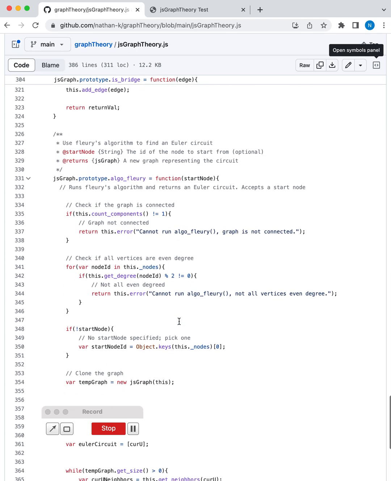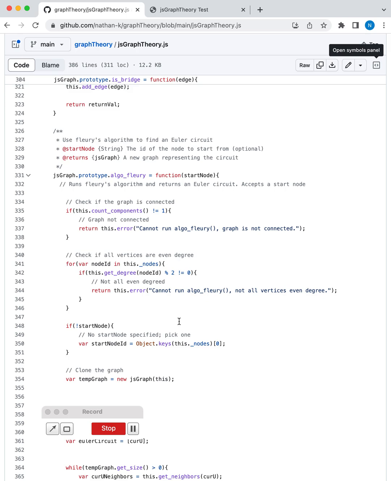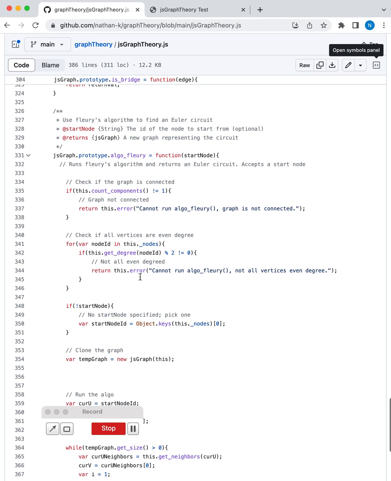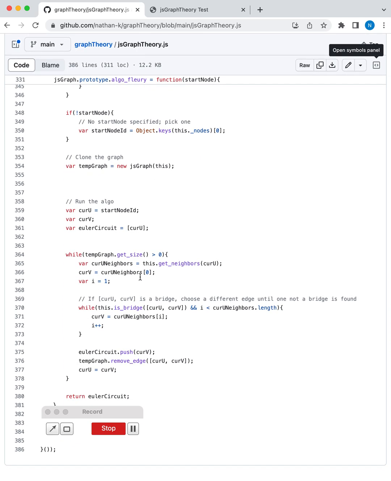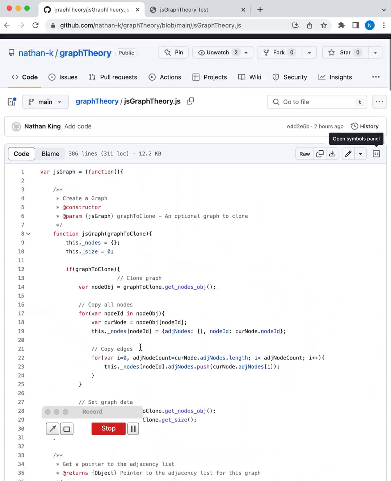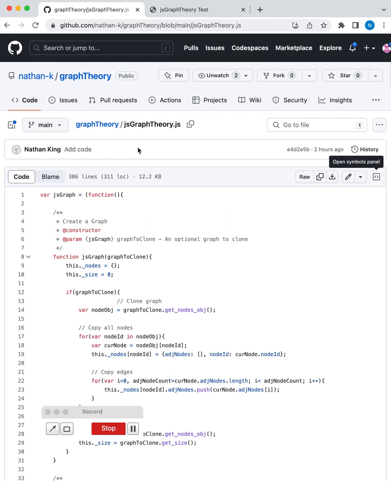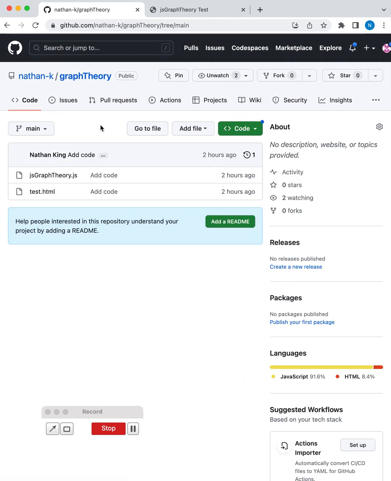And then this is Fleury's algorithm here for finding an Euler circuit. Pretty standard algorithm that I've implemented here in JavaScript. It first checks if the graph is connected, and then it checks if all vertices are even degree, and then it runs the algorithm and returns the Euler circuit. So that's the code base. JavaScript. It's all available at this repository if you're interested.